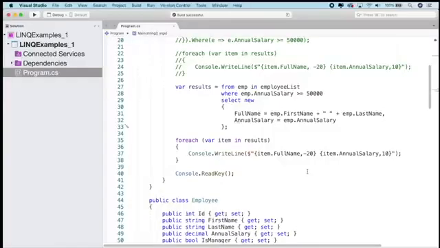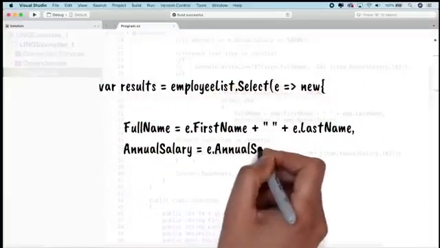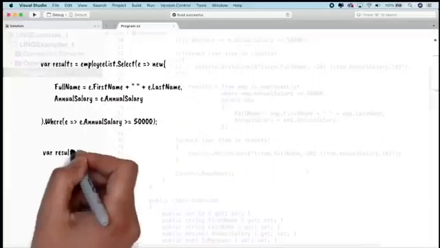Let's take a closer look at our query where we used method syntax versus the same query where we used query syntax.